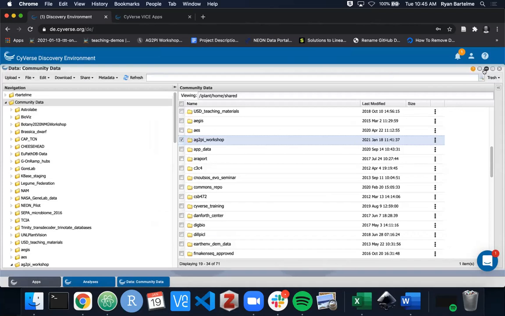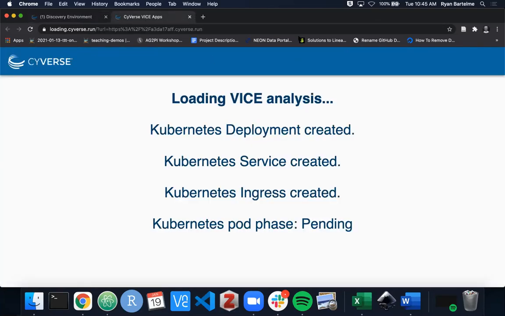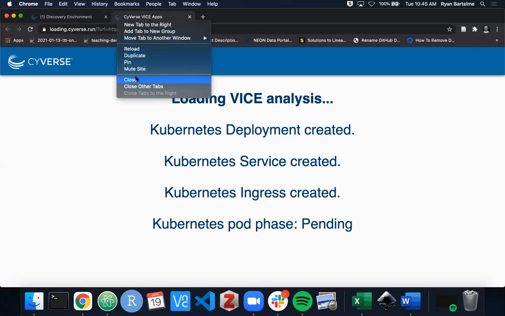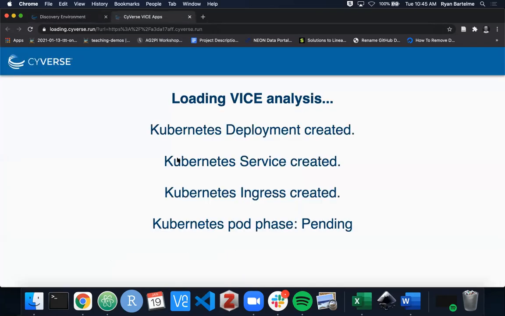So this will be where we end up doing most of the workshop, inside this RStudio environment. So that's why I'm going over this, and the analysis is still running. And then we're going to do a little bit more exploration after lunch on getting our feet wet with how to use the RStudio app on the Discovery Environment.